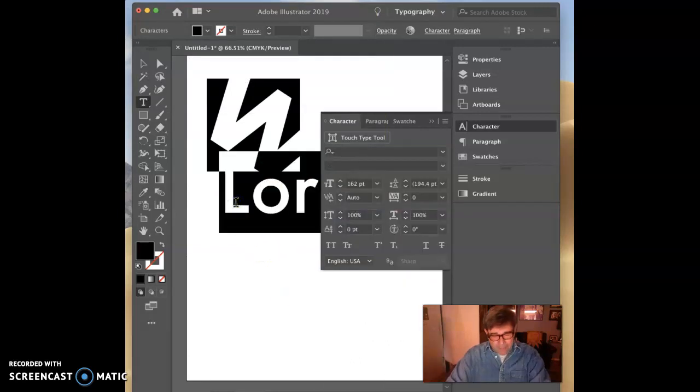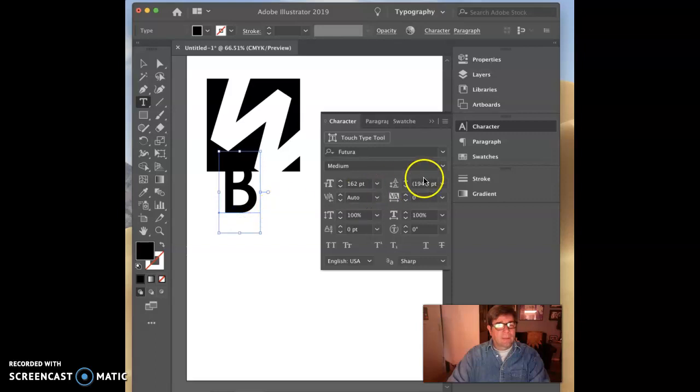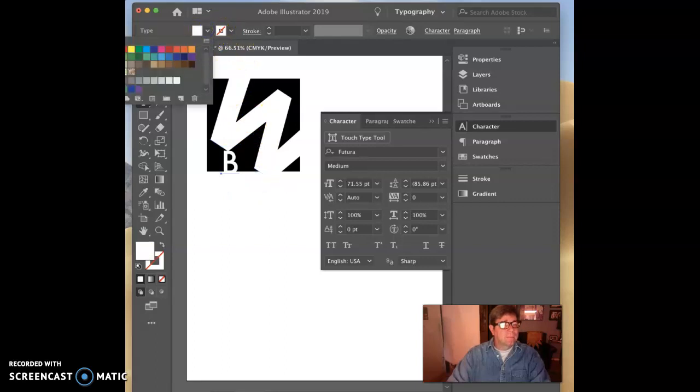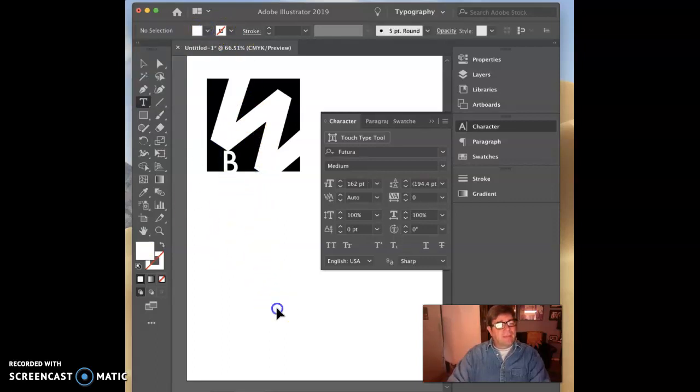So let's try an uppercase B. Oh no, I went with the medium. Okay, well, anyway. And let's make it white. So that's kind of playful, right? It feels like it's balancing on my first initial, Bill, and you know, that could be kind of fun.